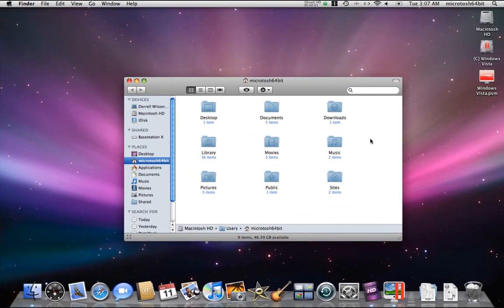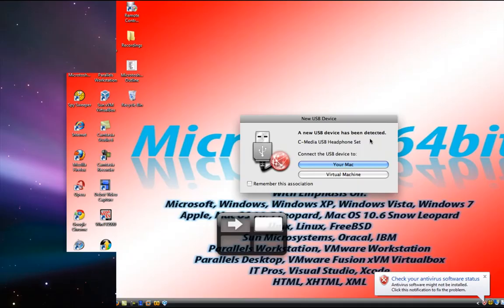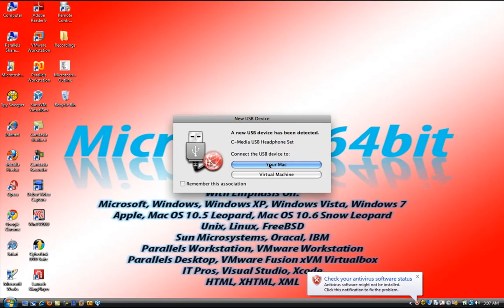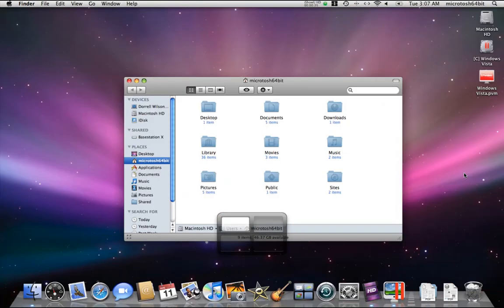We continue with the discussion of virtualization. In the last video, I demonstrated how Parallels allows me to instantly go from my Mac to my Windows. And here's another nice feature in Parallels, which we'll also discuss: when you insert devices, Parallels recognizes that and asks if you want to connect it to your Mac or virtual machine.